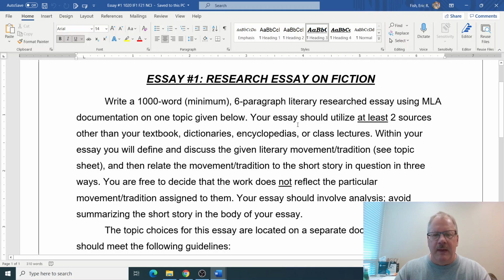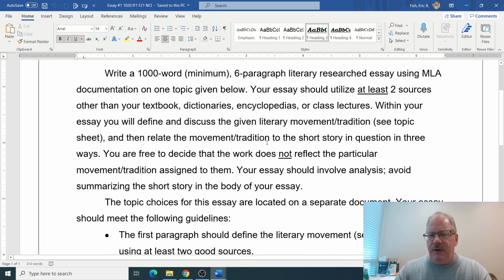So you can start on this essay, particularly the research side of it. But within your essay, you're going to define and discuss one of the movements we've been talking about, and then relate that movement to the short story in question in 3 ways. So if you wanted to use something like Stephen Crane's The Open Boat, you could relate The Open Boat to realism in 3 ways. I'll show you the trick here once we get into that sample essay. It's not as easy as the first sounds.